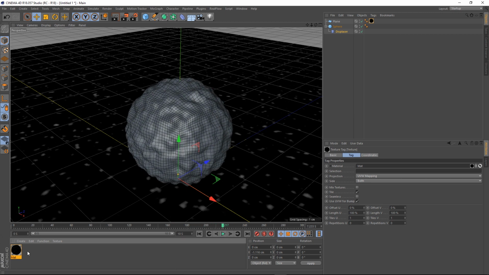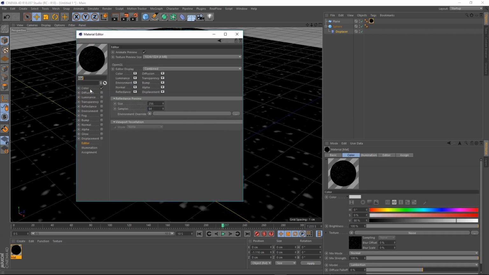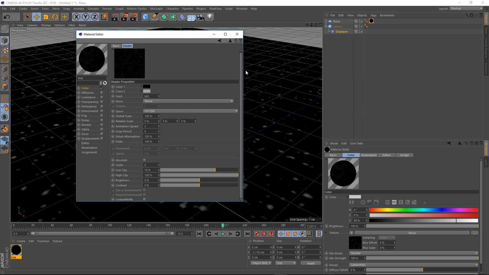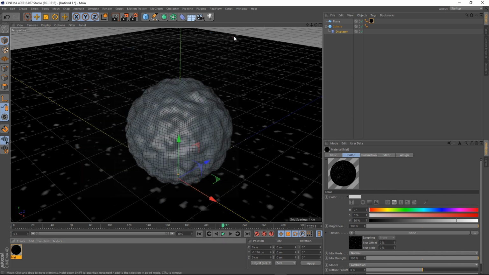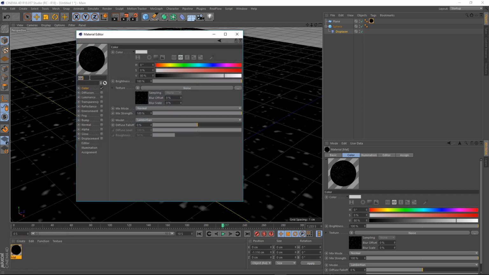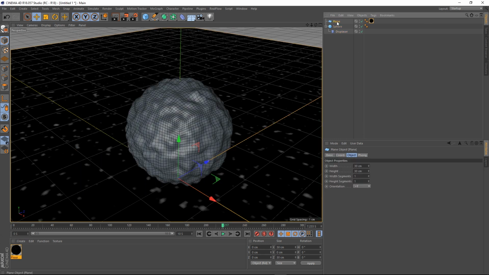I don't think there's anything else I actually need to do in this material. We've got a really black background. Yeah, everything seems fine to me. So that's it for the floor material. So just so we can keep things organised, I'm going to actually name this floor. I'm not going to be using it on anything else. And also I'm going to call this plain floor as well. Okay.